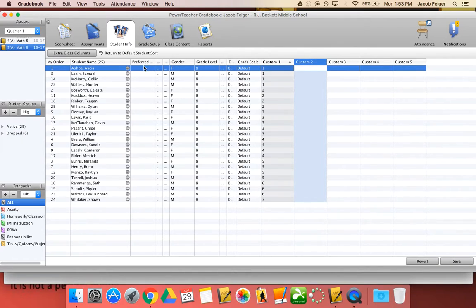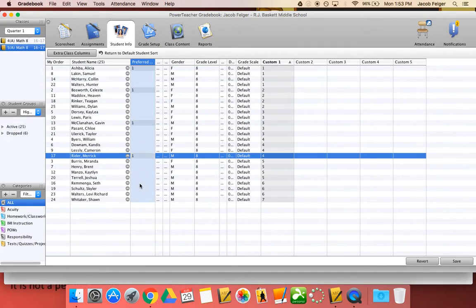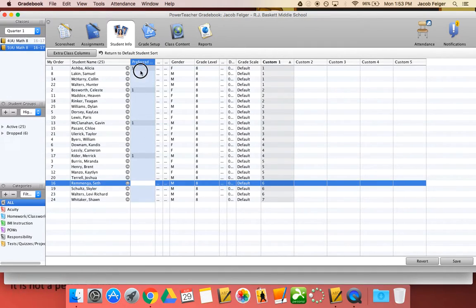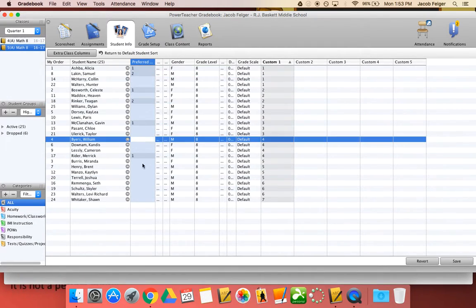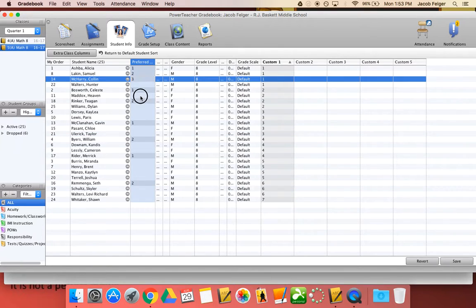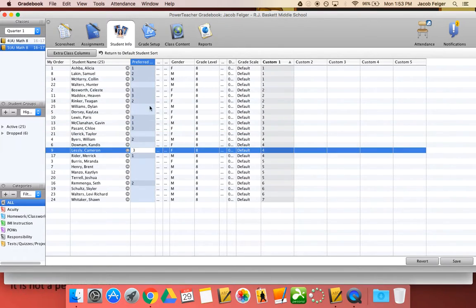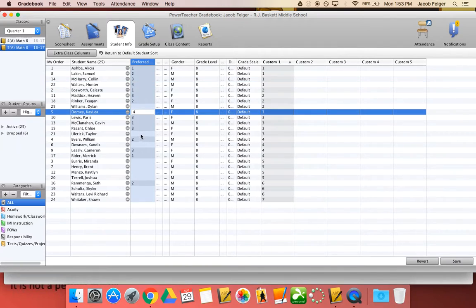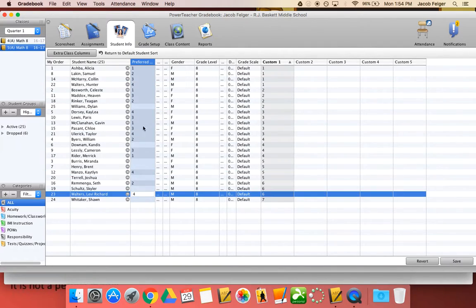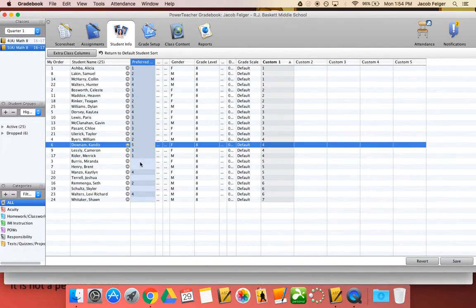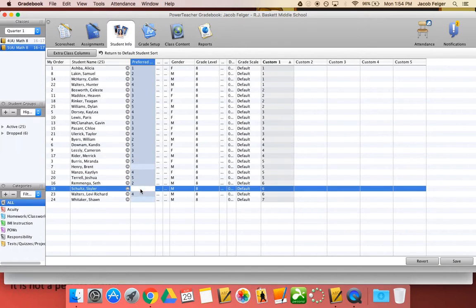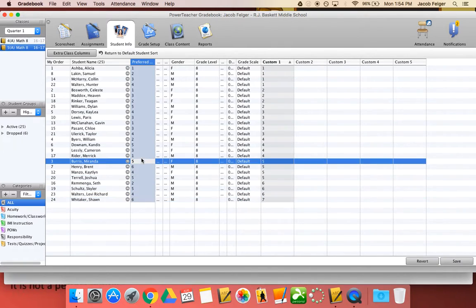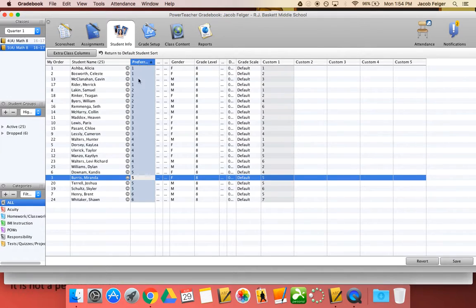Another neat thing is if you put these groups into the preferred name column, then you can also set up grading by groups. So let's enter in some groups here. Okay, got a couple groups, and again you can sort it by that column then.